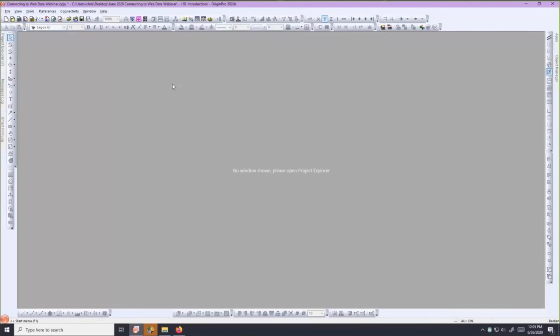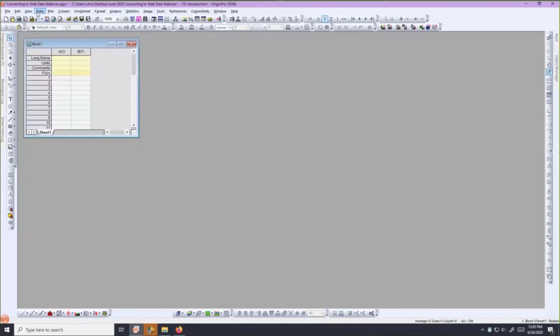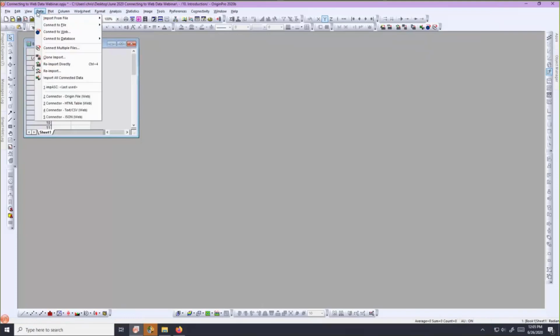Traditionally, we've imported them from files, either on a local disk or over a network, but it's become increasingly popular in the last few years to be able to pull data down from the internet or from a network, from a web server. So in recent versions of Origin, we've added that functionality. The functionality is part of our, let me bring up and show you, it's under our Data menu, and it's part of our data connector family of import routines.